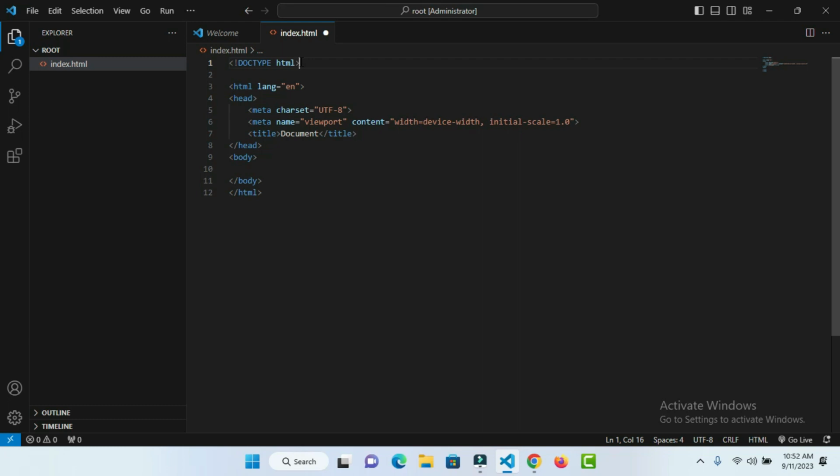The doctype declaration is not an HTML tag. It's not an HTML tag because I say that HTML deals with tags, elements, and what? Attributes. Now this doctype is not an HTML tag. It's just a declaration. It is information to the browser about the document type to expect.